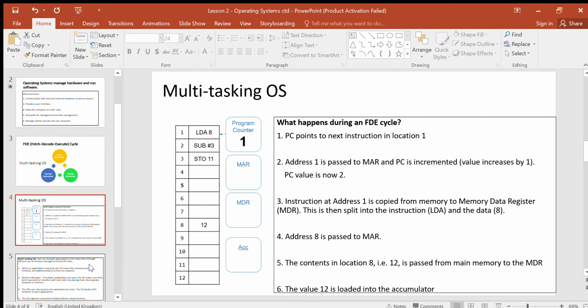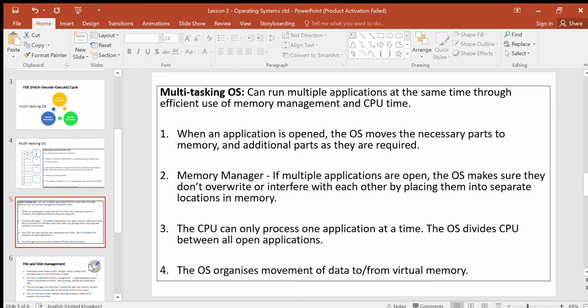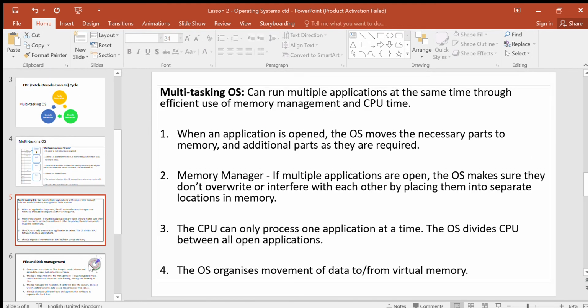So if our CPU can only deal with one instruction at a time, how come I can have antivirus running at the same time as my spreadsheet open and I've got BBC News on? This is down to the operating system. Now, through use of memory management and CPU time, it allows you as the user to run multiple applications. So when you open a program, say we open Microsoft Word, the operating system will move any parts that we're using to memory, and then as we're using extra bits, say we start inserting shapes, that part will then be moved into RAM.